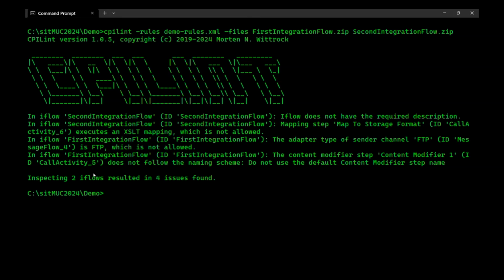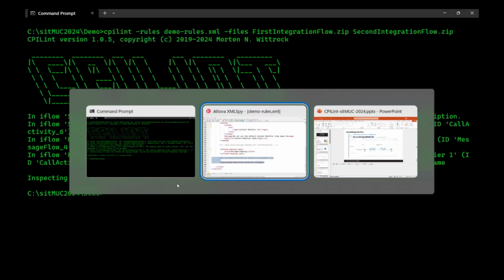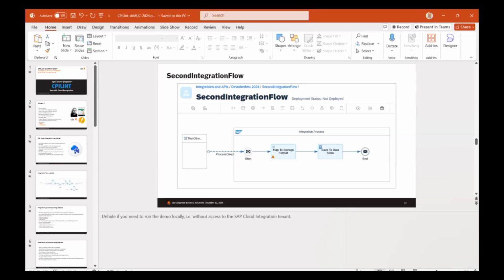Yeah, if I go to the bottom here, it lets us know that it checked two iFlows. It found four issues. And these issues align pretty well with what we saw, right? The first one does FTP, that was not allowed. It also had a content modifier that used the default name, that's not allowed. The second one didn't have a description, so that gets flagged. And it used an XSLT mapping, that was not allowed, only message mapping, so that also gets flagged. Yeah, I think we can go back to the slides here.